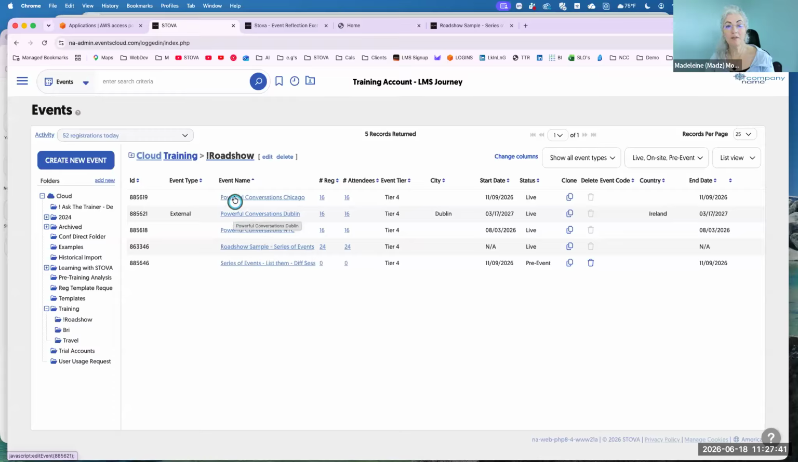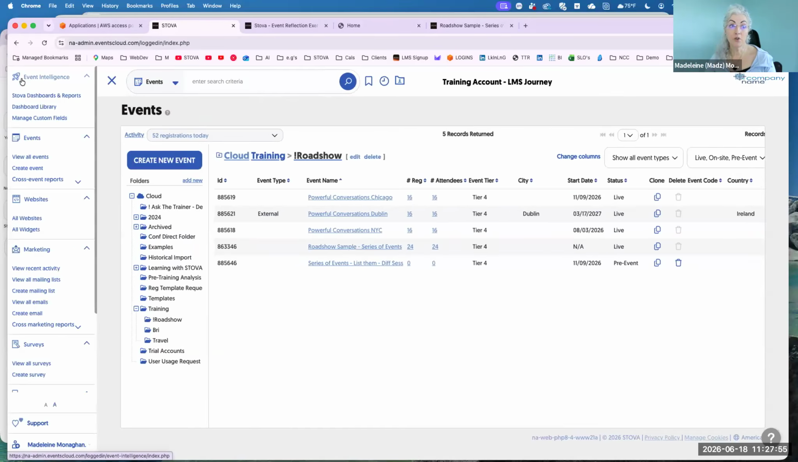Now, the issue here is the effect of doing separate events versus using the categories. Now I have to do a cross event report to get a total tally report of how many people registered for my series, because the series is now across multiple events. So you can attack that in two ways.